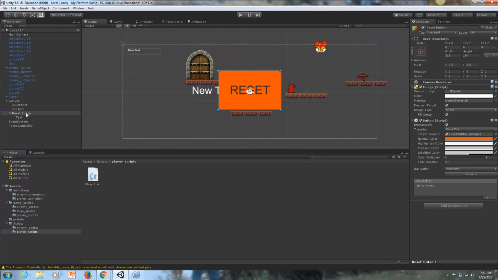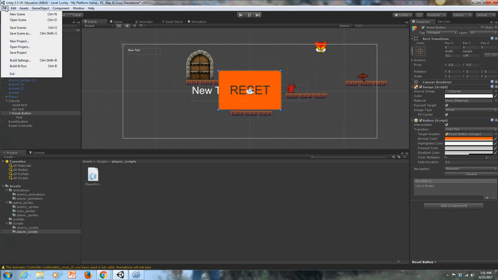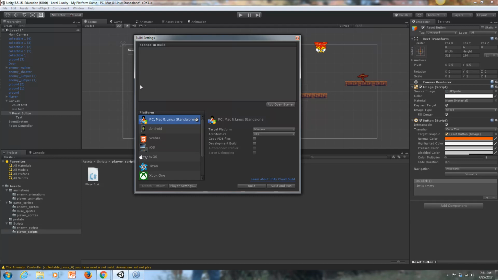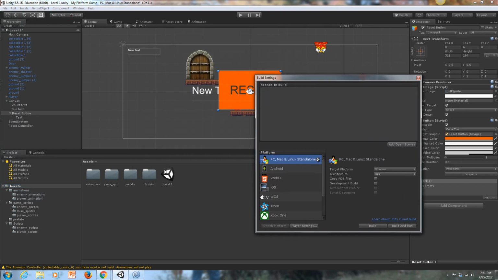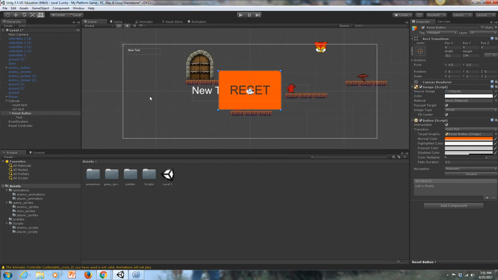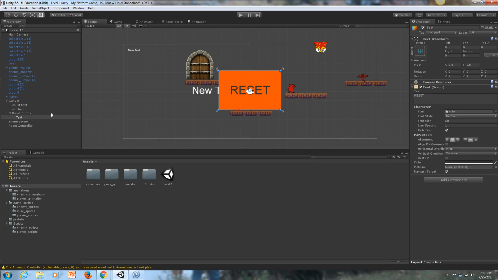So what I want to do is set it up so that when I click the button, it's actually going to reset the level. The first thing you want to check is, are my levels in the build settings? So file, build settings, and you notice there are no scenes in this build setting. So I'm going to go to my assets, and I'm going to take my level 1, and I'm going to drag it into the build settings. And then I can X that out. So I've got my scene in the build settings now, and I'm ready to give this button some functionality.